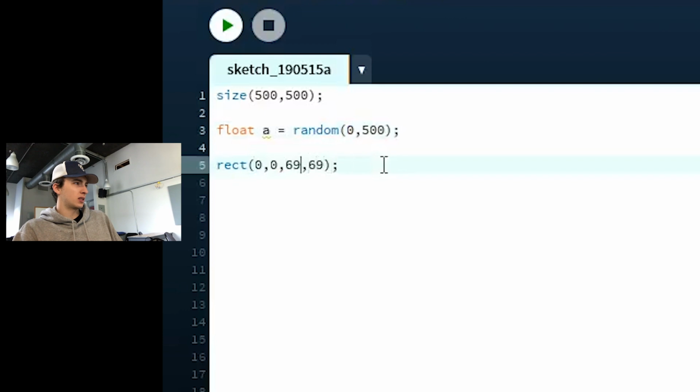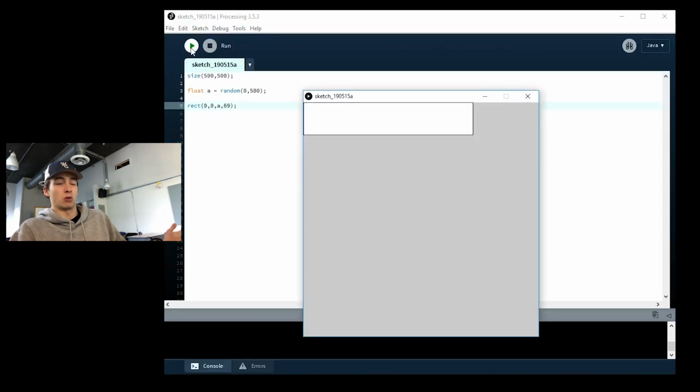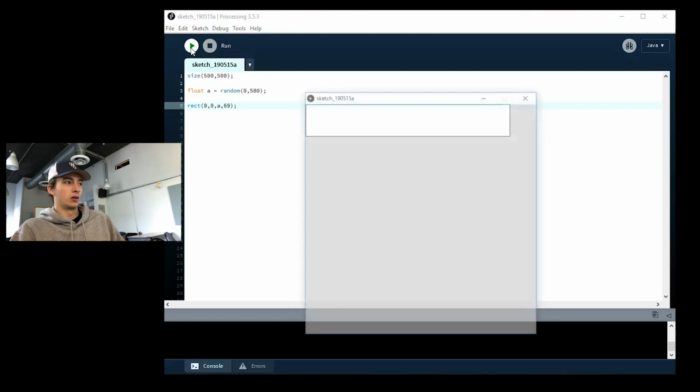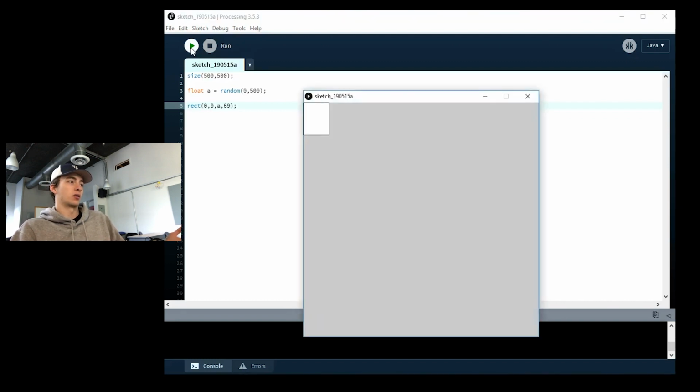So we can replace these 69s with A. So now the width of this rectangle is A. It can be anything from 0 to 500. The height is always going to be 69, but the width is now this random variable. So when we hit play, okay, we get this long rectangle. Sometimes it's going to be even longer. Sometimes it's going to be real skinny. So now we have this random element. Now we're sort of in the world of generative art a little bit.